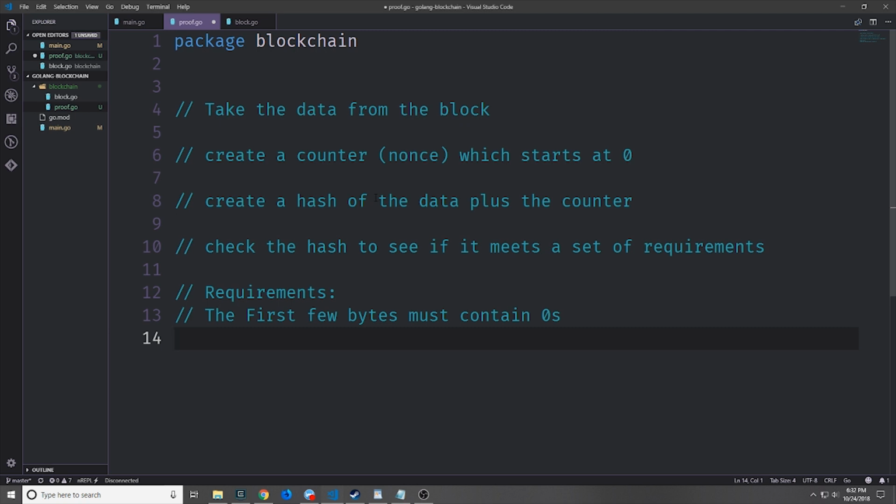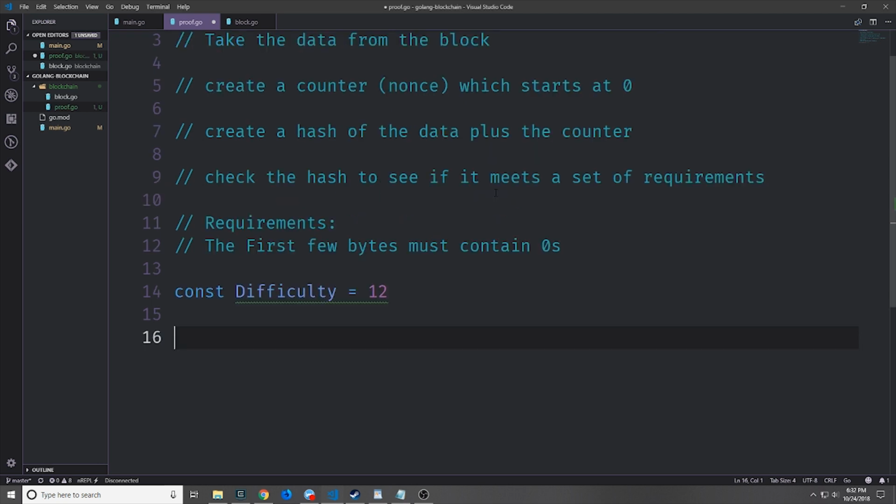Okay, so that's enough about the theory. Let's actually get into the code. I'm going to start out by taking an arbitrary value, 12, and assigning it to a constant called difficulty. In our implementation of this algorithm, our difficulty is going to stay static. If you are creating a real blockchain, generally you would have an algorithm that would slowly increment this difficulty over a large period of time.